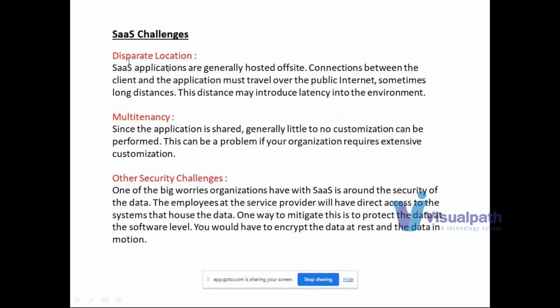Disparate locations. Generally SaaS applications are not always located in your geographical location. They will be deployed anywhere in the world, and the data will be traveling through the public internet, and it has to travel a long distance, so you can feel some latency in your environment. But it will not be a very big latency, because in the real world we have a facility for caching.